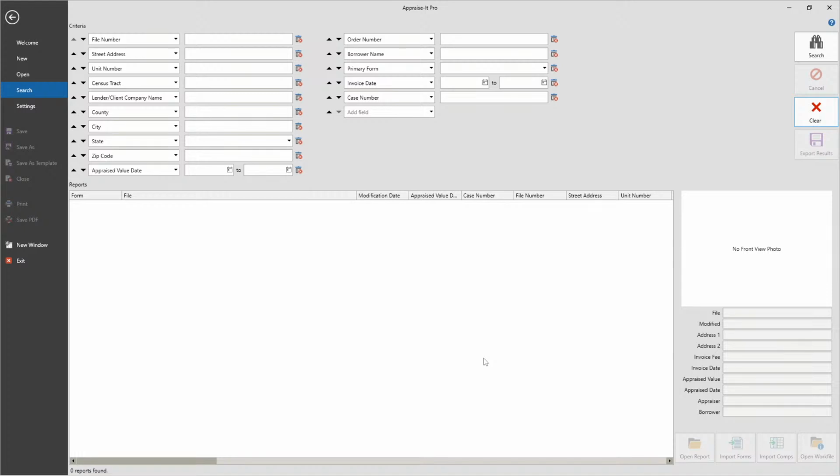So real simple. In part 2 of this webinar, I do go over how you can customize the search boxes that are up here, because let's face it, if I am licensed in North Carolina, I don't need to search in any other state. So I can just get rid of state, or I can turn it into something else. And we also go over how to import comps and forms using this interface, and how to access your work file as well.